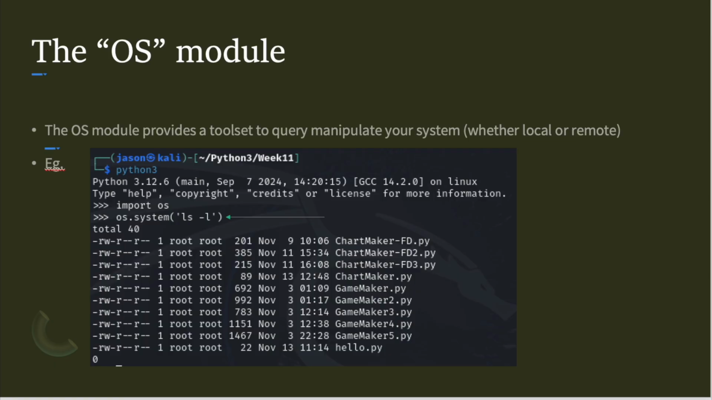So the OS module, if I can move to the next PowerPoint slide right here, provides a way to manipulate your current system or whatever system you have remoted to. So think of it from a cybersecurity standpoint. If somebody has downloaded a file into your system through an email attachment and your system runs Python, they can, for example, import the OS module, and you can run local commands on your system through the OS module.